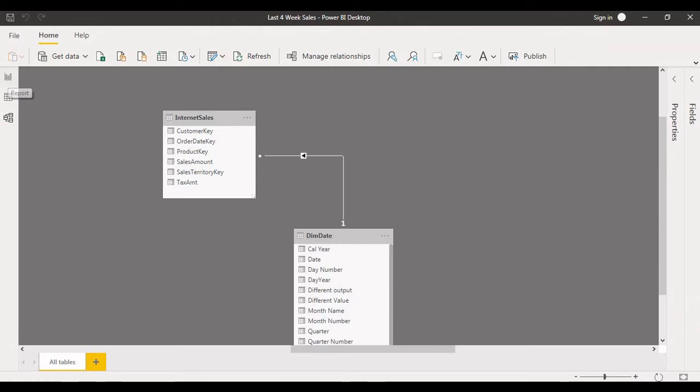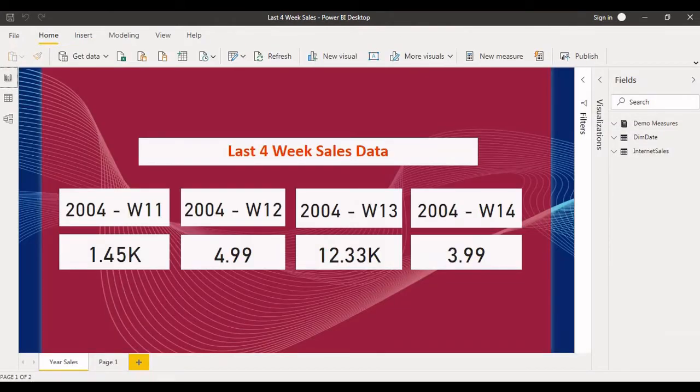Just click on Report. Now we can see that we are showing the last 4 weeks sales data. I have already created many videos, like based on the date selection, displaying the current week, previous week, next week, previous 2 weeks, like that. Many videos I have created, but without selecting anything, I want to display the last 4 weeks sales. Okay, last 4 weeks sales.